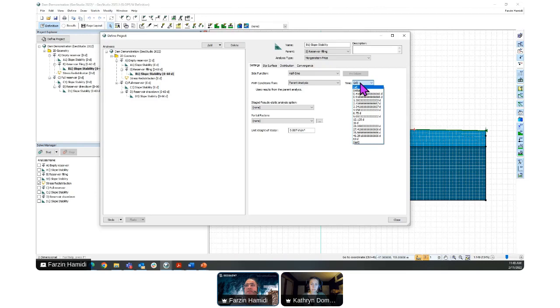So we can either include just the initial stage and run the stability analysis for the initial stage, or we can run it for all the stages, or we can select whatever time step we are interested in. So these are the things.